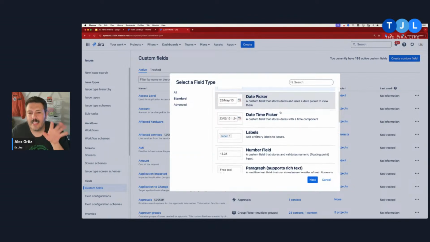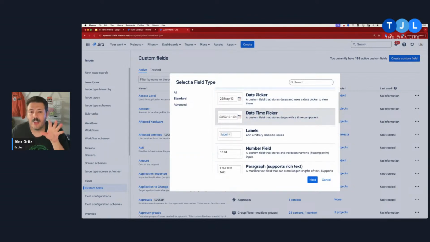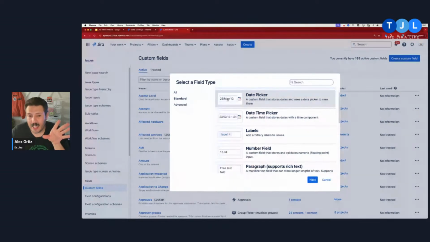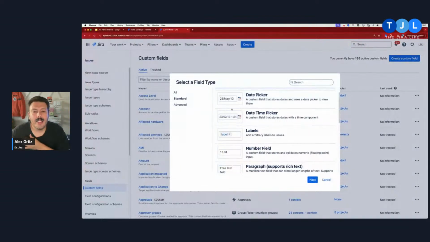Now, date picker and date time picker: there is a distinction between the two. Date picker just gives you the date, whatever the calendar date is. The date time picker gives you that calendar option, plus, if you look right here, a time element as well. If I have to pick between the two, I would say 8 times out of 10 I go with the date picker. I hardly ever go with the date time picker, mainly because I'm not too caught up in the time aspect of it. I mainly care about dates.